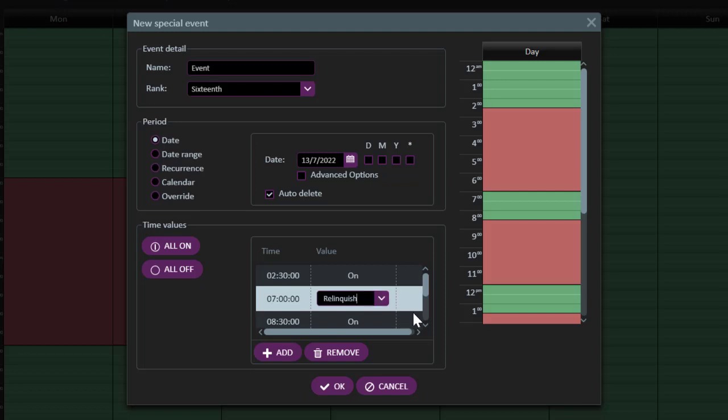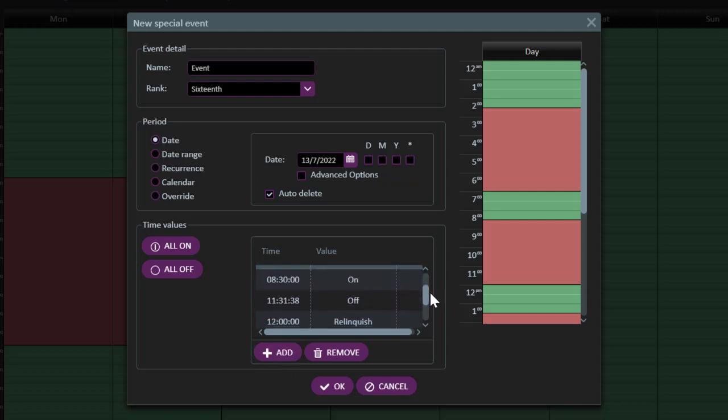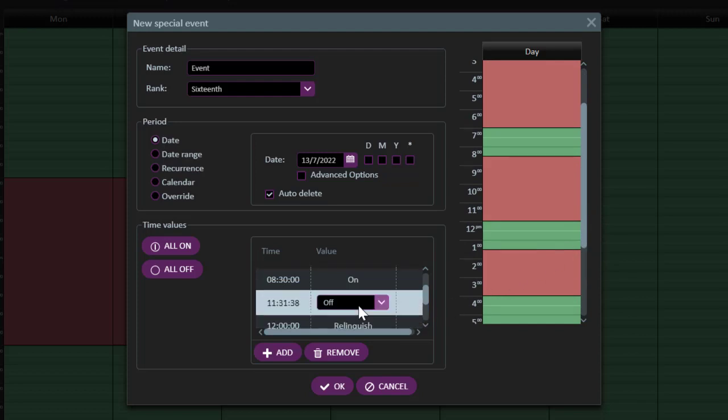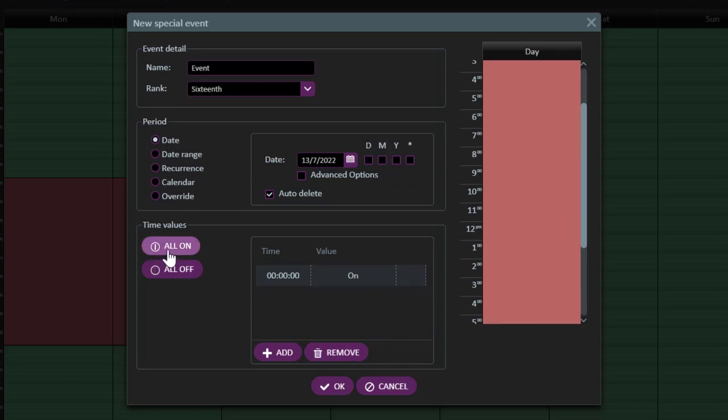You can add additional end or relinquish times by clicking on the Add button. Note that the added time will default to the local time of your computer. You can remove a time by clicking on it to highlight it and then click Remove. You have the option to set the day to all on or to all off by clicking here. The day will relinquish control back to the schedule at the end of the day.